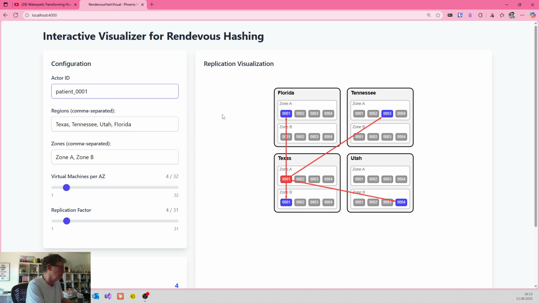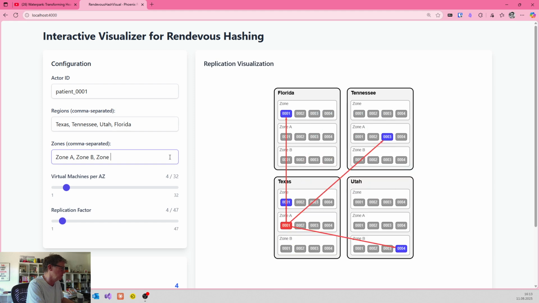Of course, the patient ID, the name of the patient ID matters, but also the name of the data center. So if I call this Florida 2 or Utah 3, then some things here can change. And of course, when I have an additional zone, then the mappings change as well. What we can also see is that the main copy, or the main replica, is the one in the same region, and then we fill the other regions.